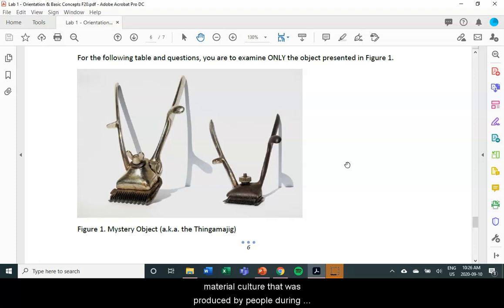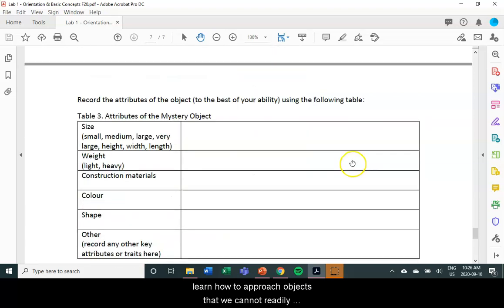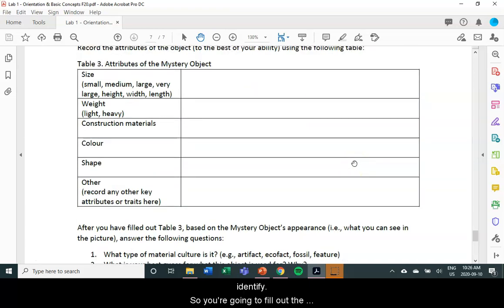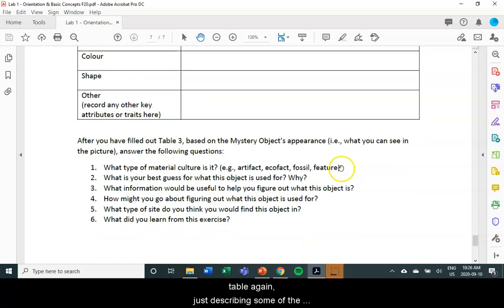So of course the material culture that was produced by people during that time period is significantly different from that which occupies our spaces today. So one of the things we have to do as archaeologists is learn how to approach objects that we cannot readily identify. So you're going to fill out the table, again, just describing some of the key attributes or traits, and then I would like you to answer the questions.